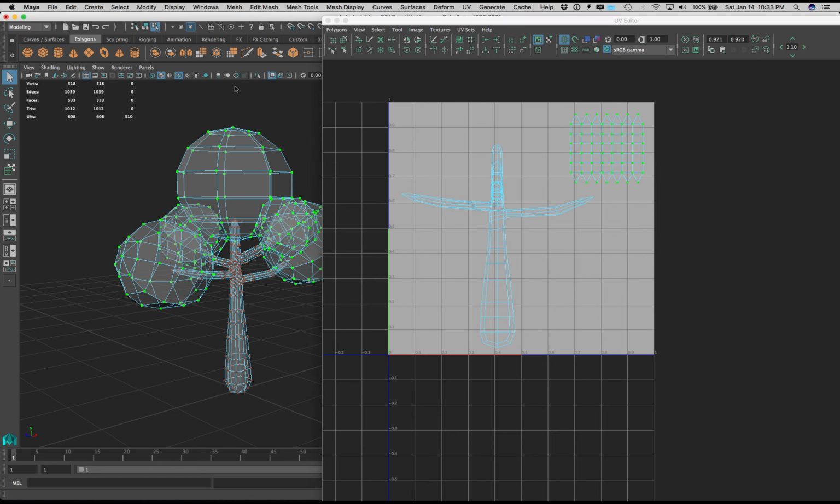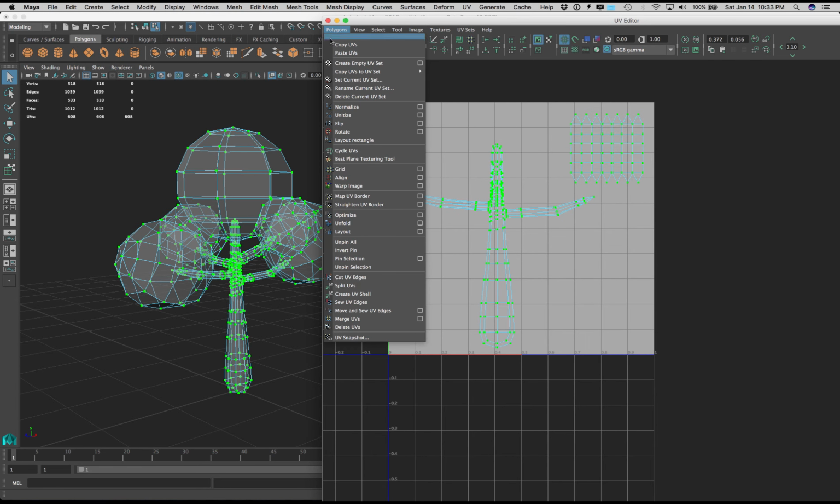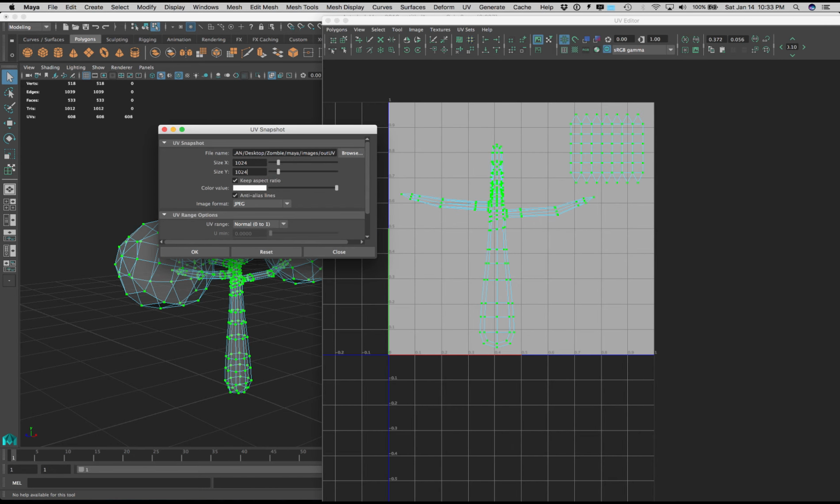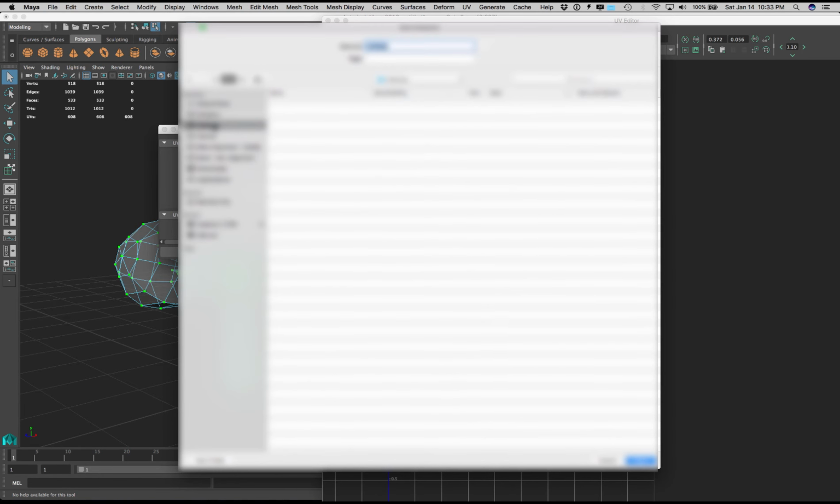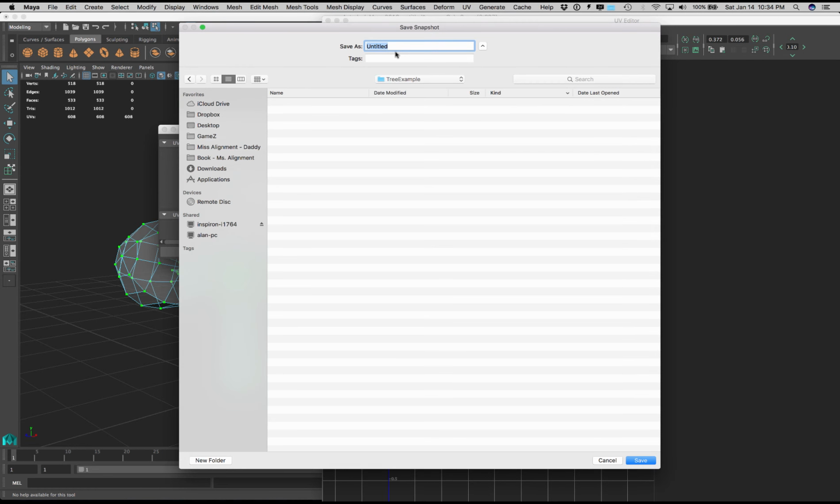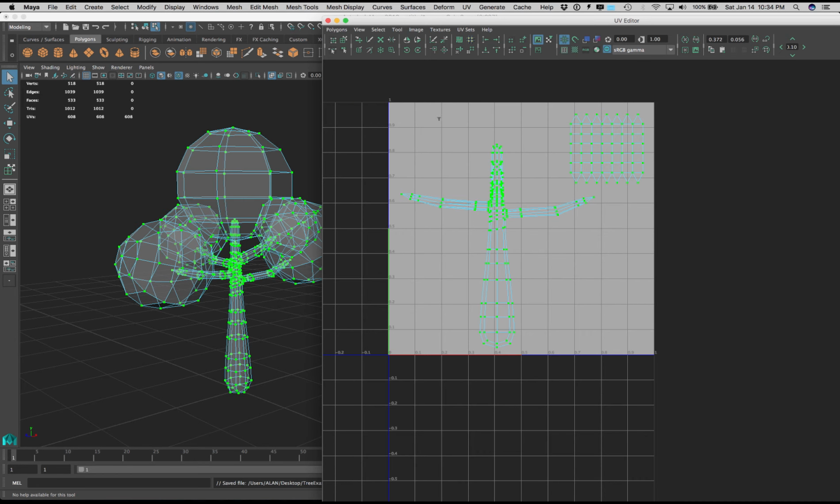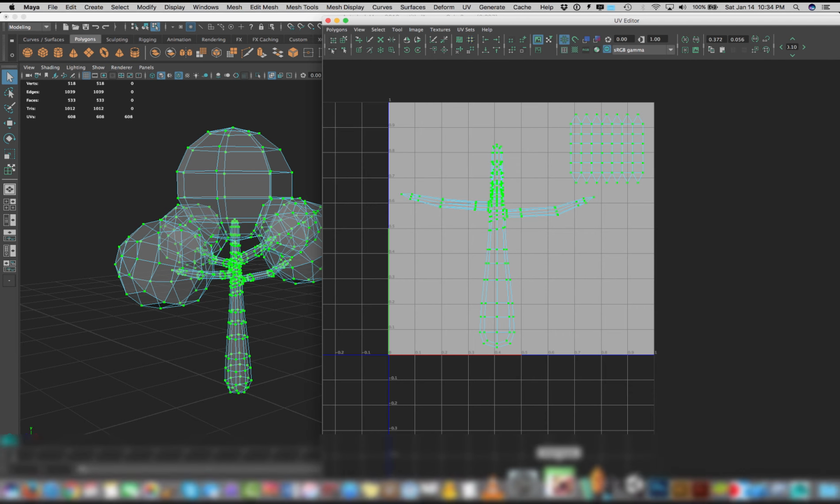So all I'm going to do now is grab my selection tool, select all of these, go to polygons, go to UV snapshot, and now you just have to decide how big you want your UVs to be. Mine is just going to be 1K, for the sake of this example. So I'm going to go to my desktop, make a new folder, and call it tree example. Create, and I'll call this UV. All right, and next I'm just going to say OK. So now I just exported my UVs to a file.